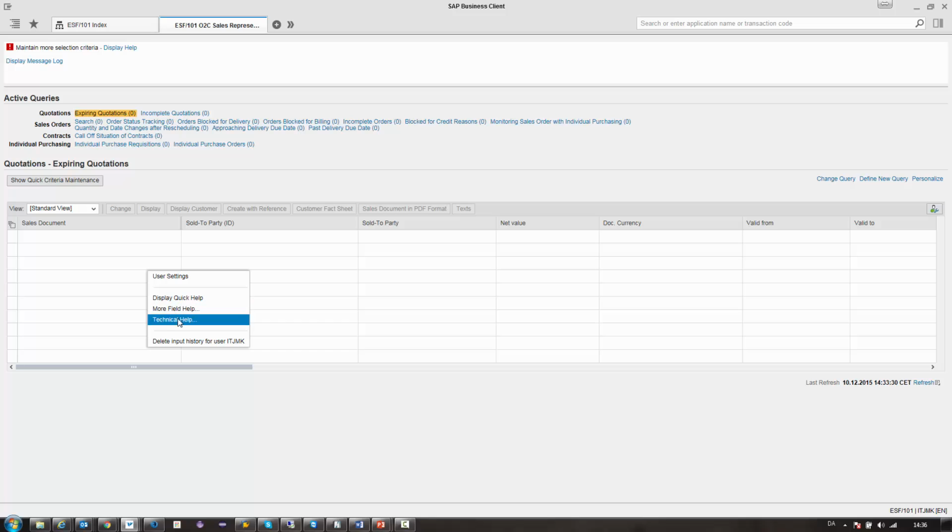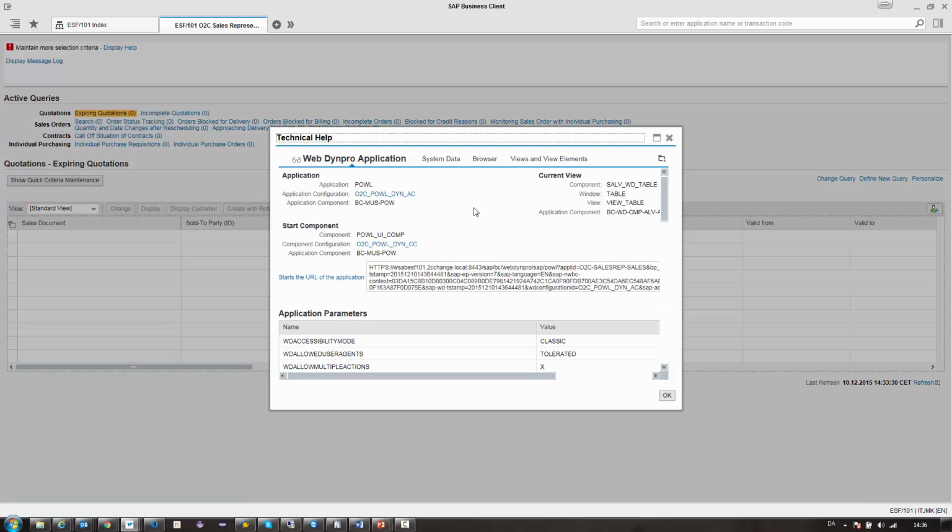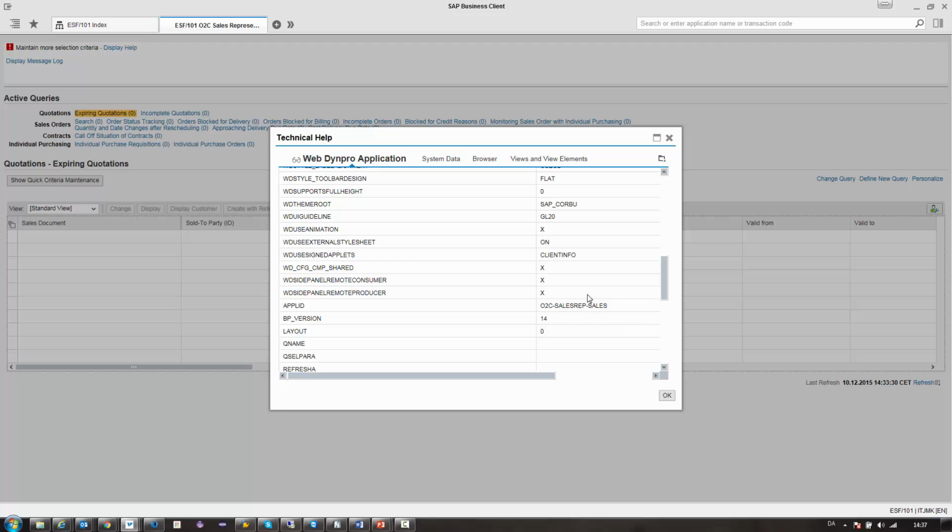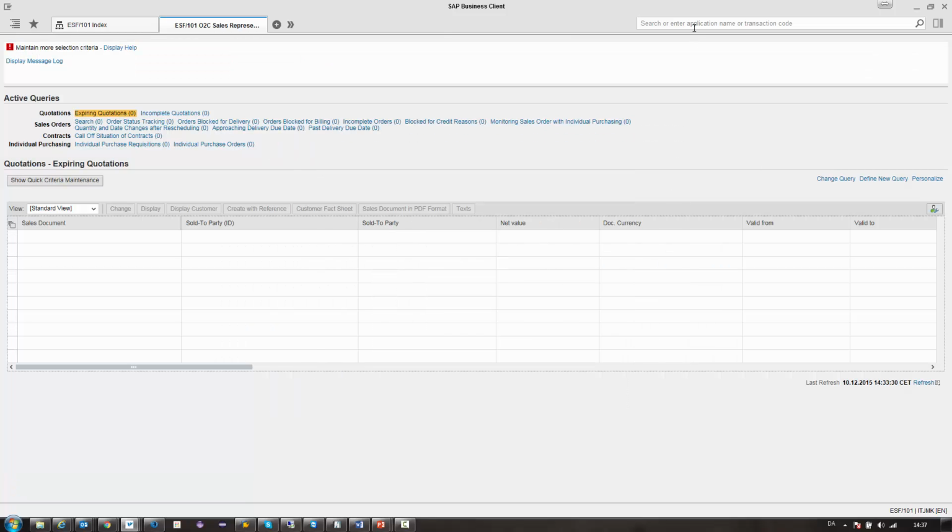Firstly, I'll go to my technical help by right clicking on the list. Then you get the technical help for the WebDriven application. Browse down the list here and you'll find the application ID. This is what we need to go further into our investigation. So I'll click OK here.